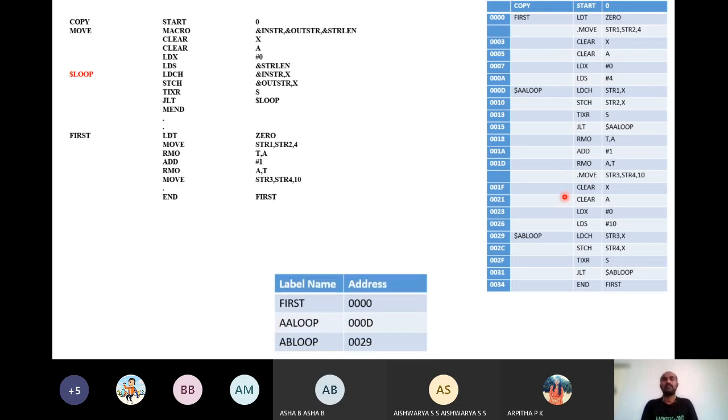Now let's see the example. This is the symbol table which is generated. I have first this with the address. Again I have, this is not the loop, it is AA loop, with the address. Again, this is not AA loop, this is AB loop. It's not just loop, it is AB loop, with the respective addresses.